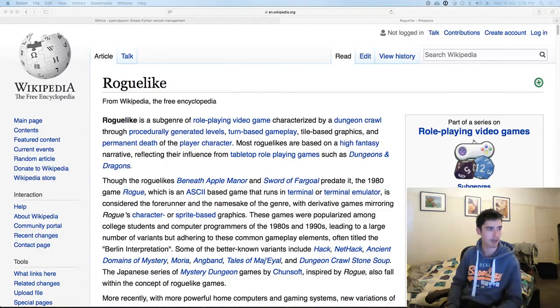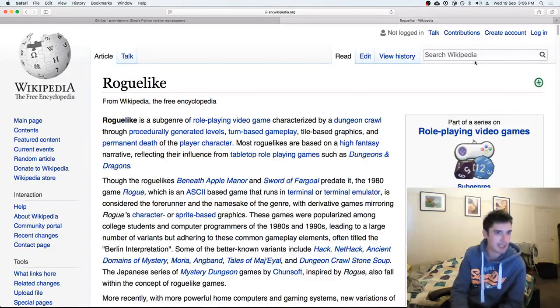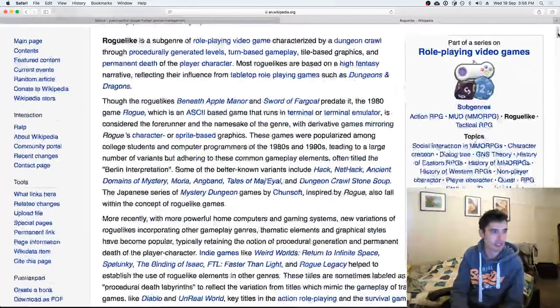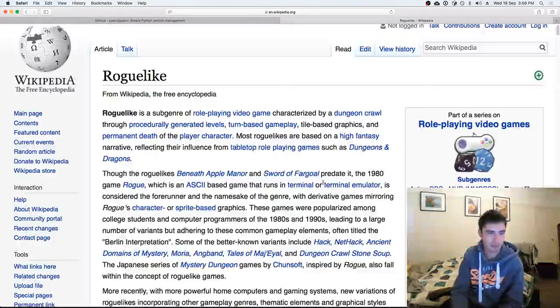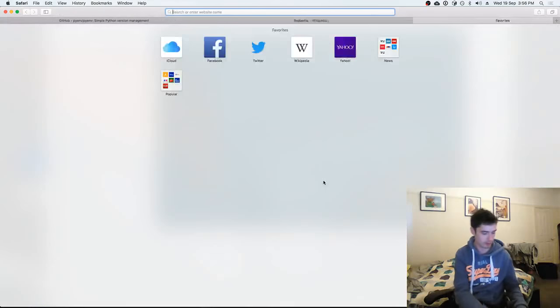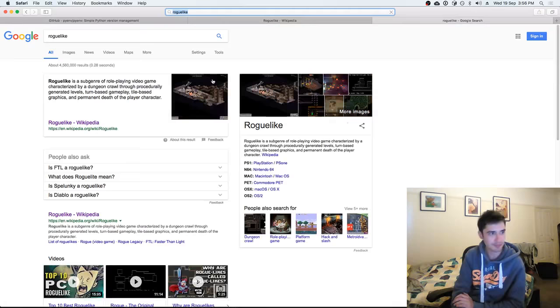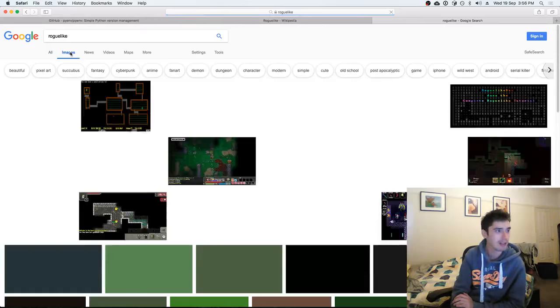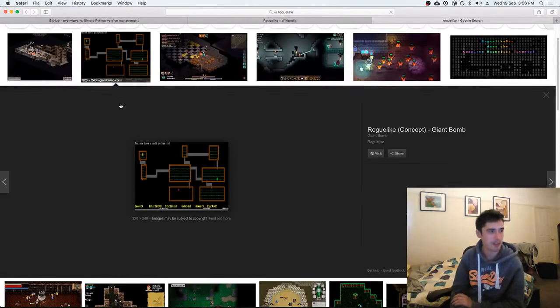let's just talk about what a roguelike is and what a roguelike is not. Just going by the Wikipedia page, we've got this roguelike page here. We can see what it is, what they look like. What if I search for roguelike and give you an image? So this is what your typical roguelike looks like.